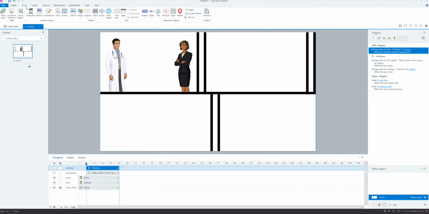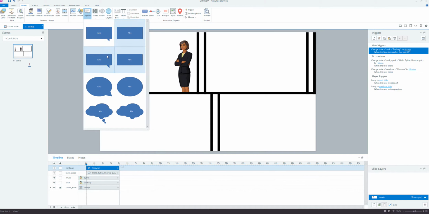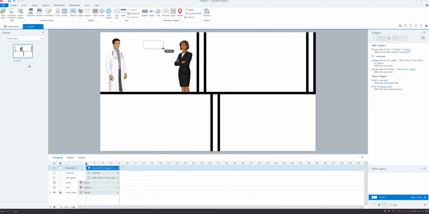Now I'm going to come up and put a caption in there, put it up here, and it's just simply going to say, that stinking shadow. Hey, Zach. Right, Zach? What can I help you with?